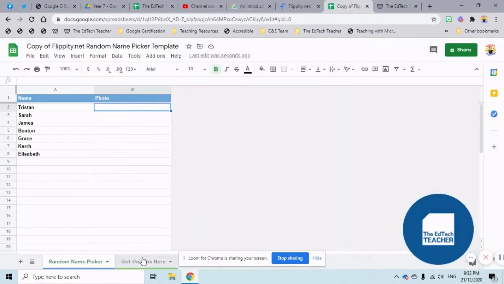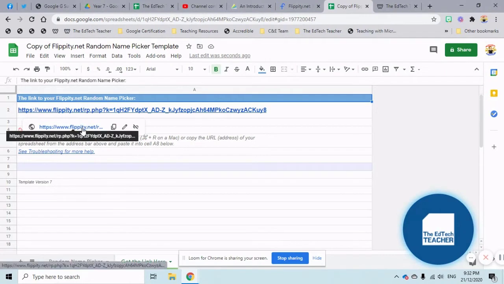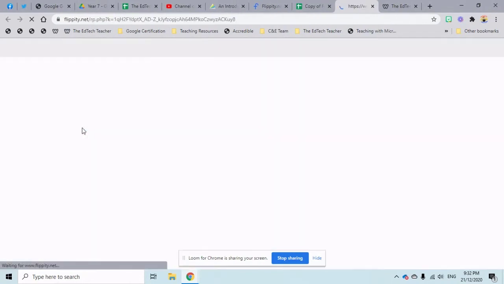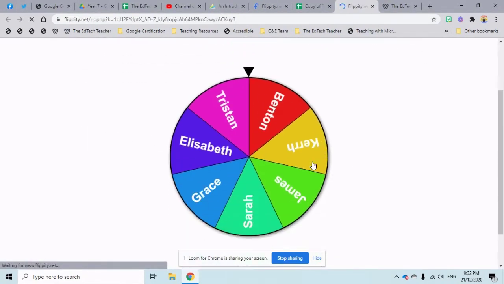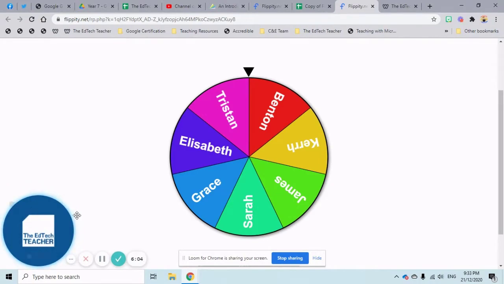Then we're going to head down here to this tab that says Get the Link Here. And this is where you will find our Flippity link. So we're going to now go to that Flippity link, and we will find our random name generator. How easy and cool is that? Just going to move my logo back over here.